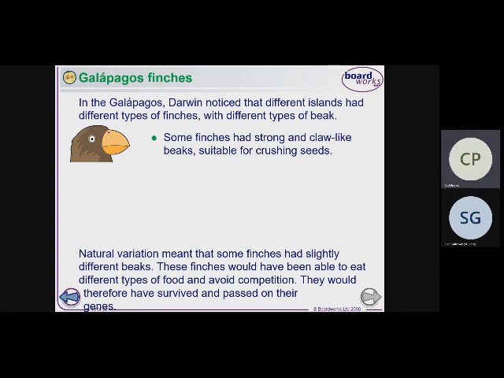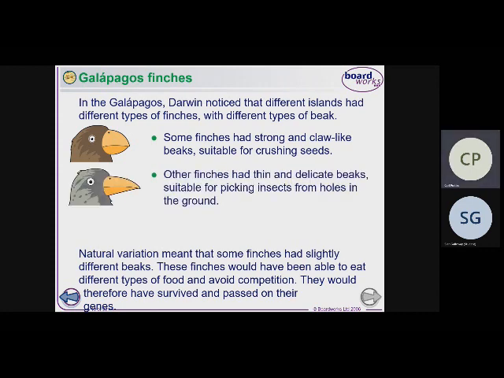So some finches, like it says there, had strong claw-like beaks, really good for crunching seeds. So they survived best on islands where there were a lot of nut-like seeds. Some finches had thin, delicate beaks that were good for digging insects out. So they survived best on islands where there was a lot of insect life down in the ground.